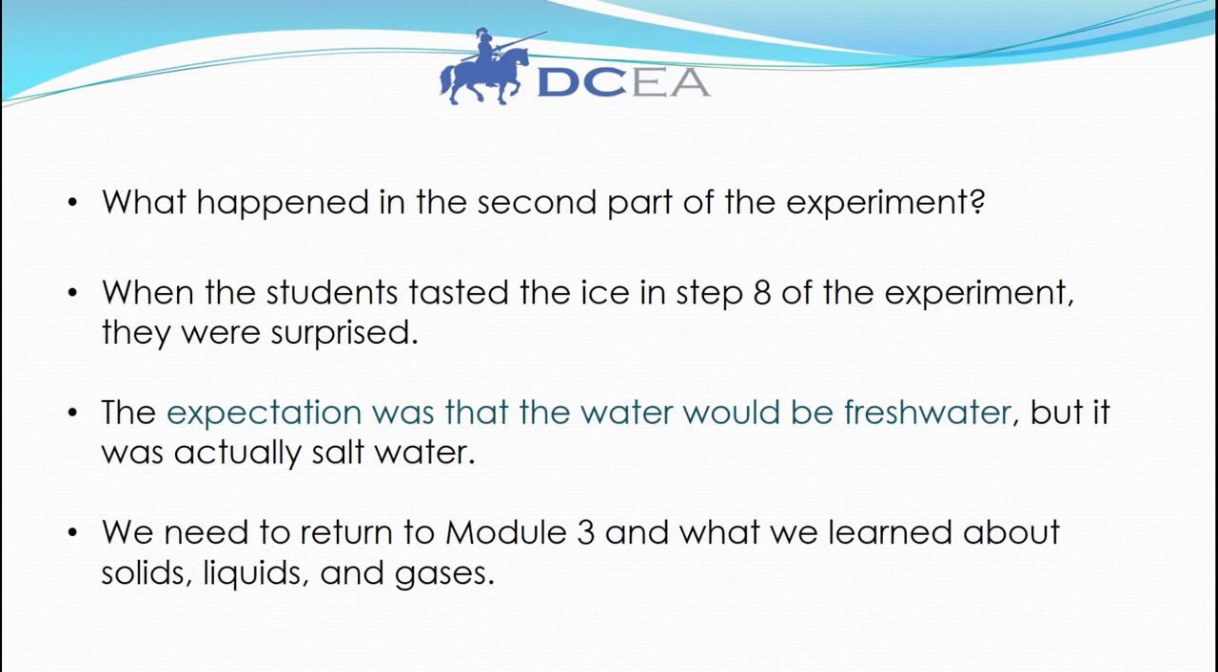What happened in the second part of the experiment? When the students tasted the ice in step 8 of the experiment, they were surprised. The expectation was that the water would be fresh water, but it was actually salt water.